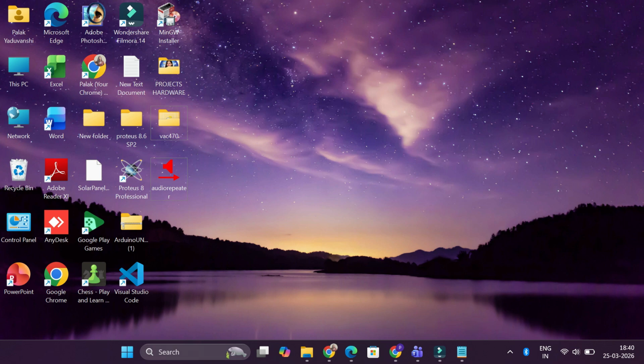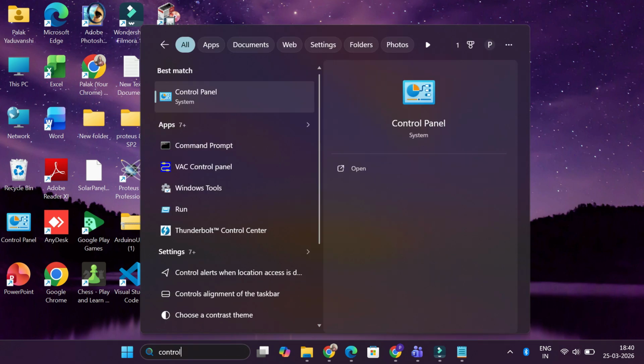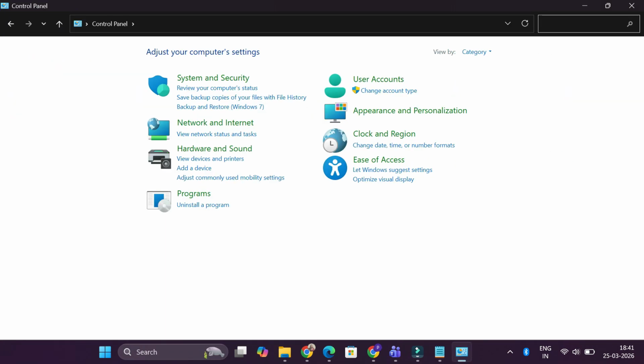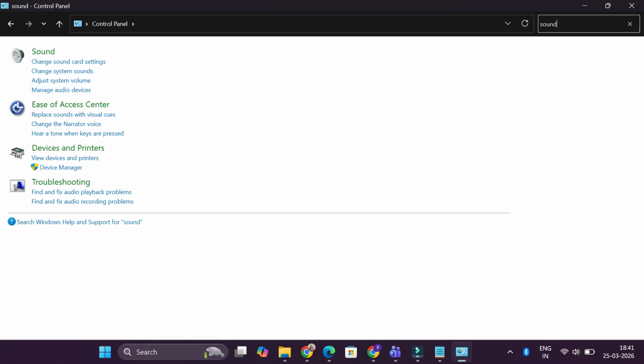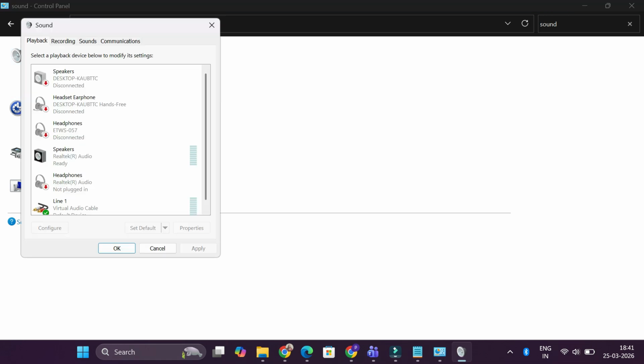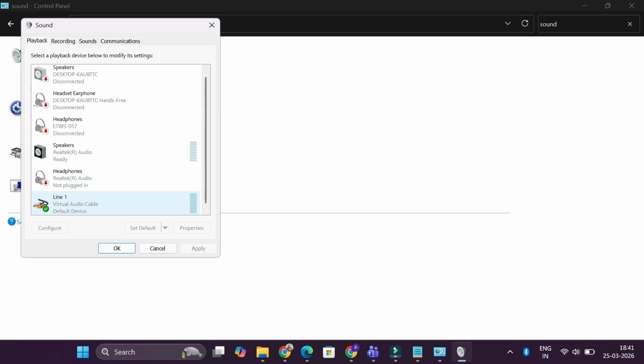After that, we need to adjust some audio settings on the system. So now open the control panel. In the control panel search bar, type Sound, and then open Sound Settings or Sound Properties. Inside the Sound window, go to the Playback tab. Here you should see a device called Line 1, which was created by the Virtual Audio Cable software. Now make sure that Line 1 is set as the default device for playback.